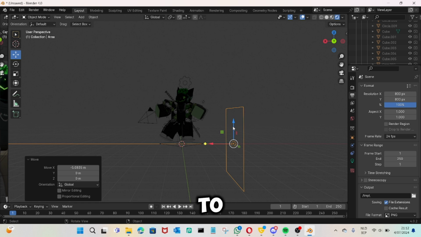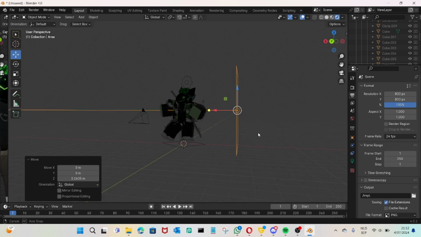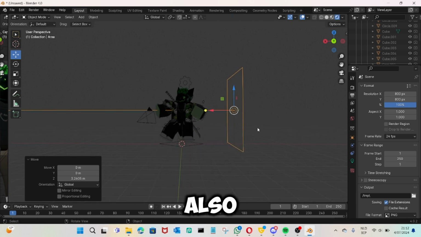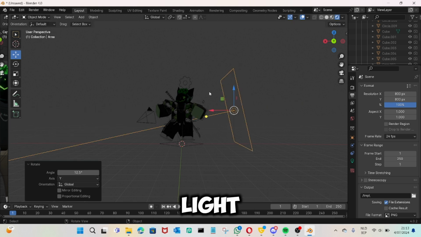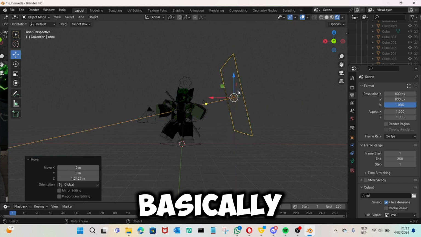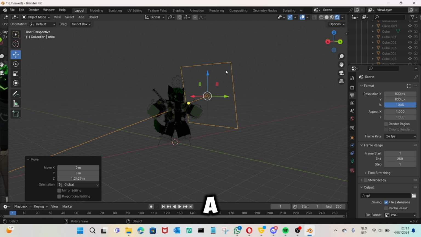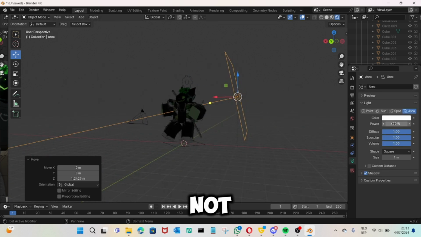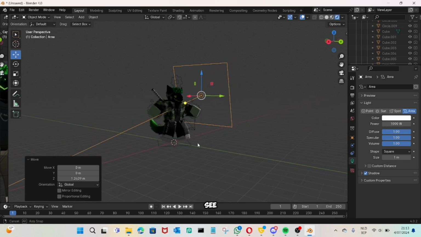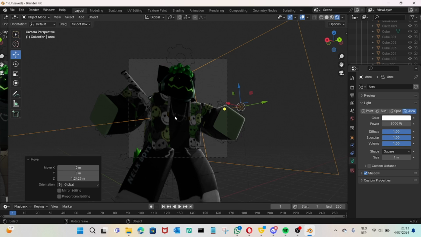And bring it next to your avatar. You can also change the angle for the light. So this is basically an area light, like a big plane that will shine light on our avatar, but you don't see it because it's not very strong. So just add a few zeros here, and like you see, we have some light.